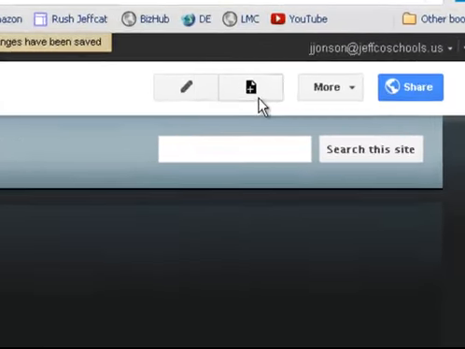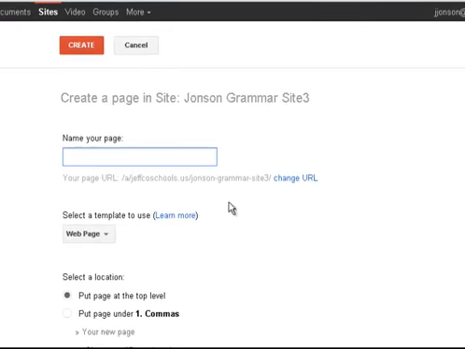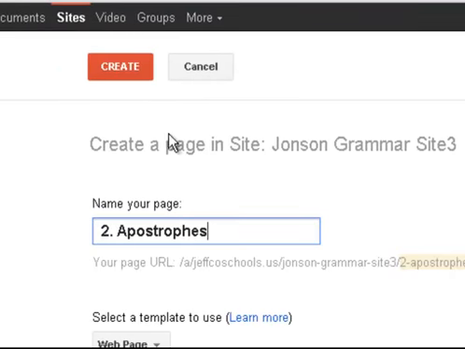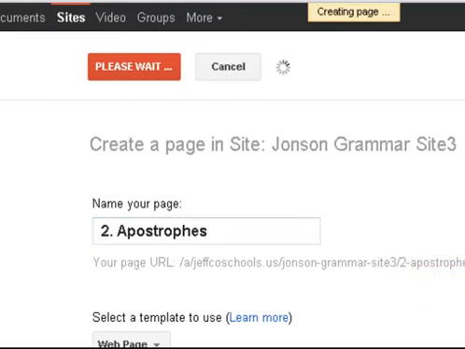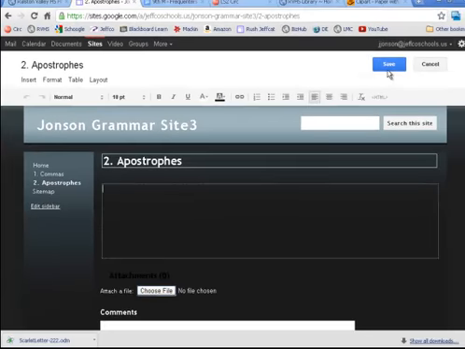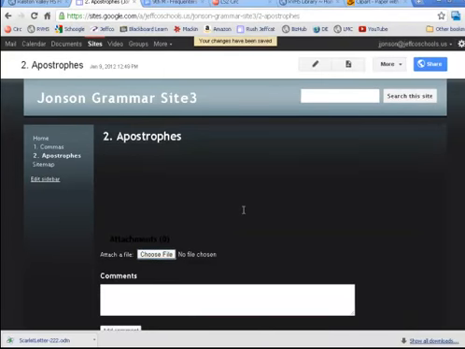If I want to add another page, again, I just hit the plus page button. Leave all my other settings as is and click Create. So those are the very basic site tasks that you might choose to use.